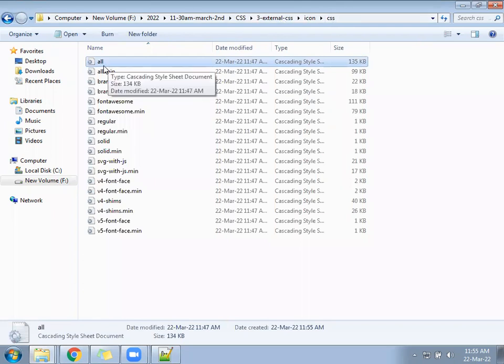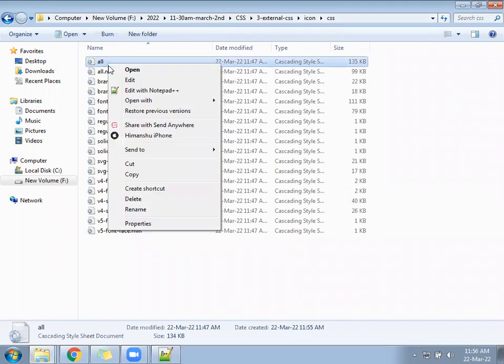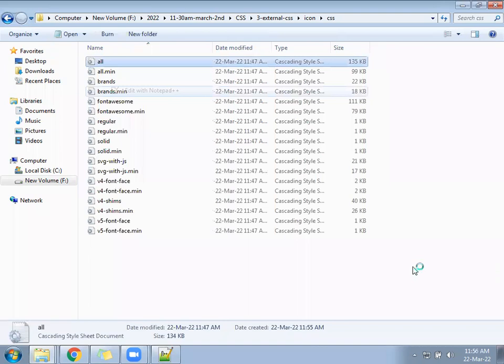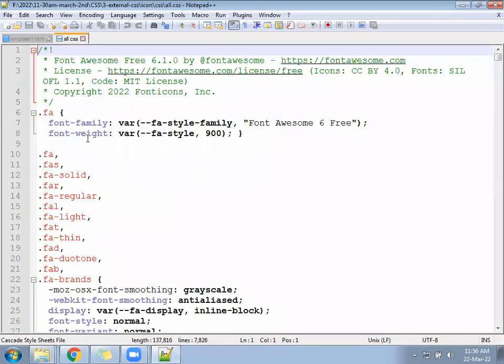It has so many classes. We will open this file and understand what is inside. So let's open this all.css in your editor. Look inside. There is a class called fa. The fa class has some font family and some font weight by default.